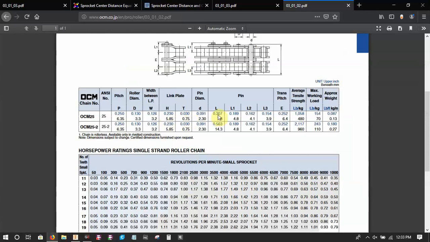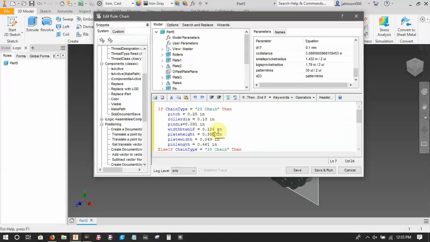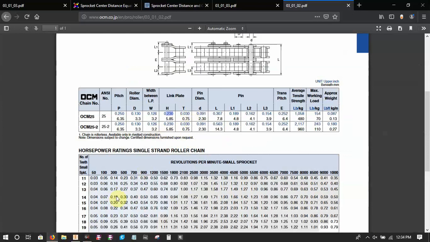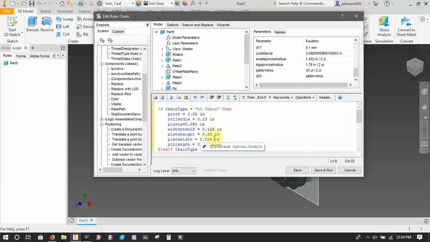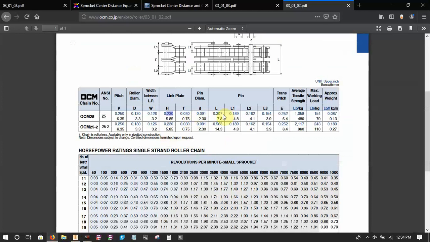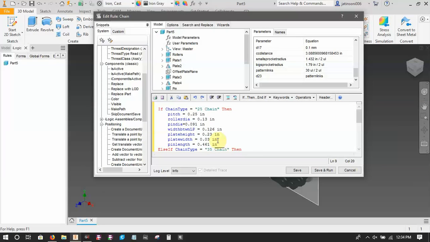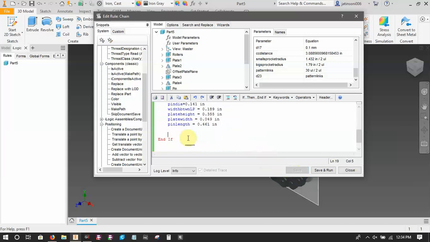Then plate height is 0.23. The width of our plate is 0.03, and the length of our pin is 0.307. So that's gonna define all of our chain. You can save that. Now after that, this is where we want the equations.